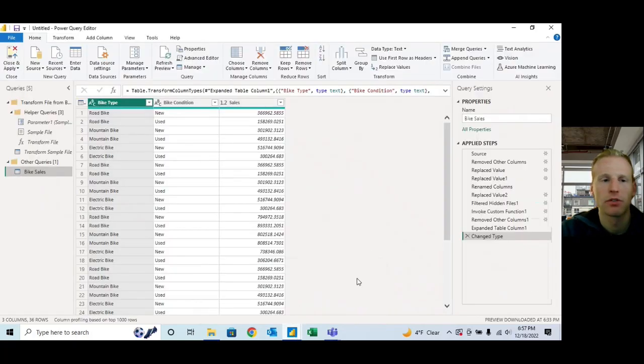So you can always come down here to find it if you're not seeing it. Anyways, let's walk through the changes that have happened after we combined all these files. On the left-hand side, you'll notice that we went from one query, bike sales, to multiple queries here. And this is all helping us to combine our files. We'll walk through what's going on here in just a moment.